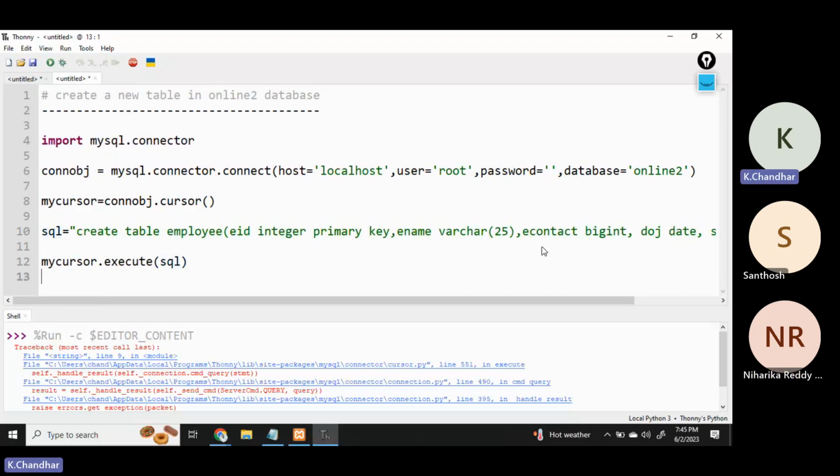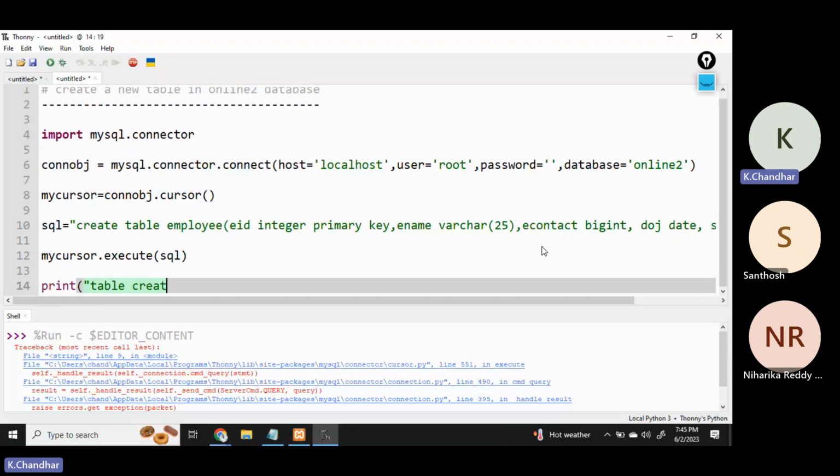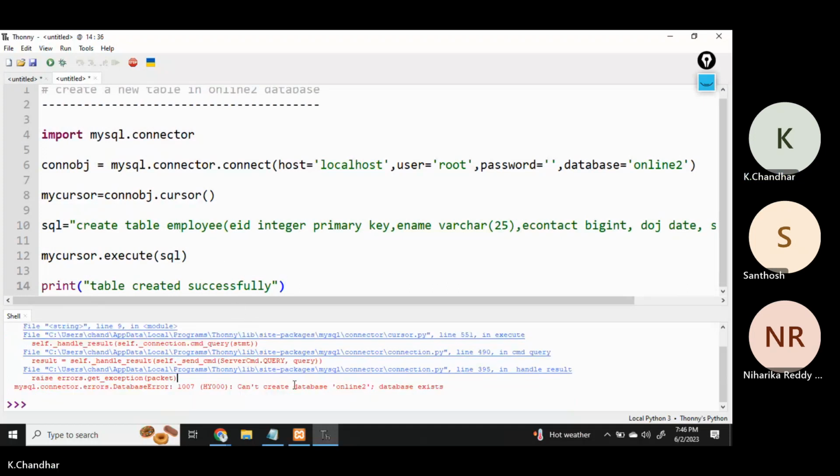What can I do if everything is good? Can I print "table created successfully" or not? Yes. What if I give an old name? I am creating a table, but the table name is already available. What does it convey? The same kind of error will be reported: cannot create a table employee because table exists. We will do that one also. Can I run this code? Yes.